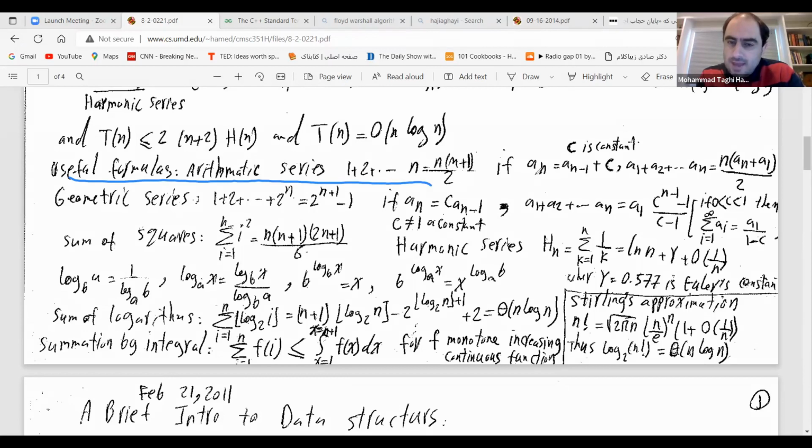And in general, if we have a_{n+1} equal to a_n plus c, then the sum of a_1 to a_n would be n times (a_n plus a_1), the last term plus the first term, over 2, when c is constant. This is called the arithmetic series.